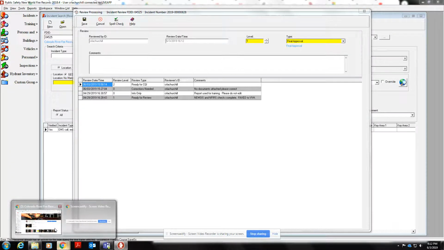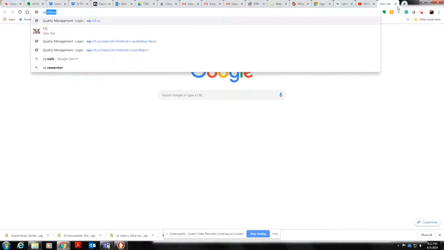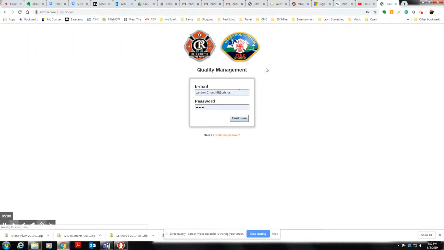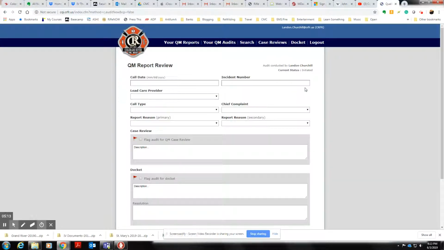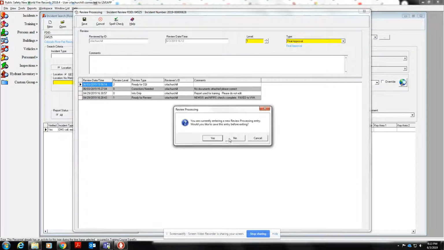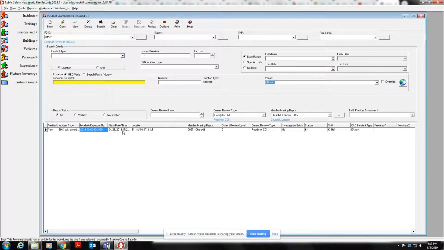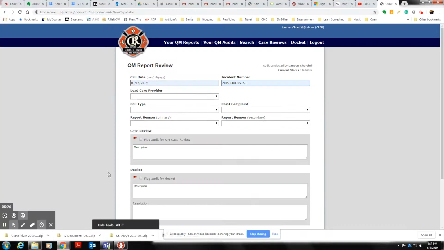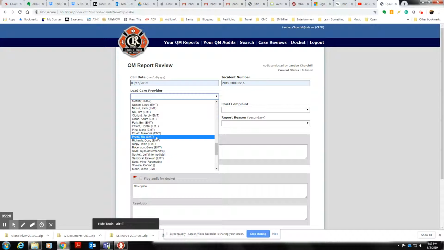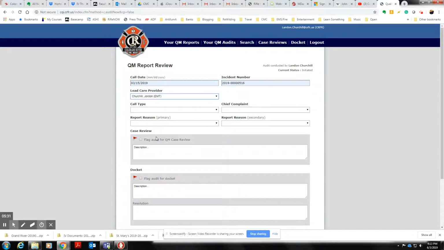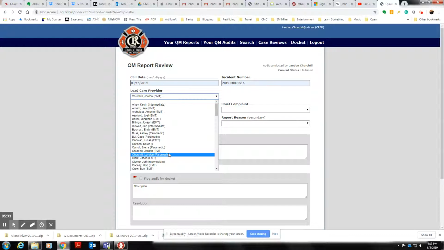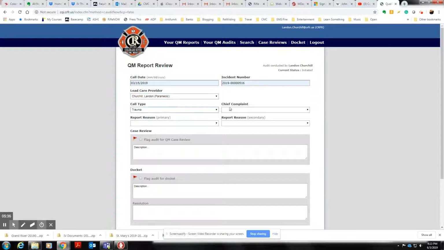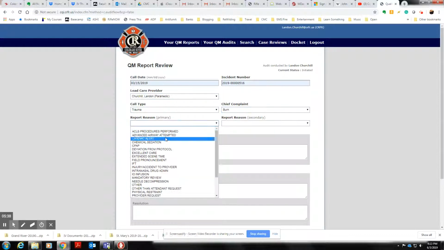If you are going to do a CQI, you're going to open up the CQI system, log into it, and you're going to create a new audit. You'll put the call date, the incident number. Those will be found on the call. Right, we can see here incident number and the call date. Lead care provider, you go find them. Put the call type, chief complaint, and then the report reason.